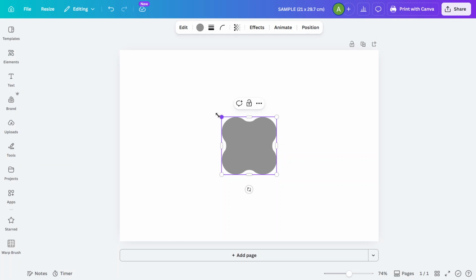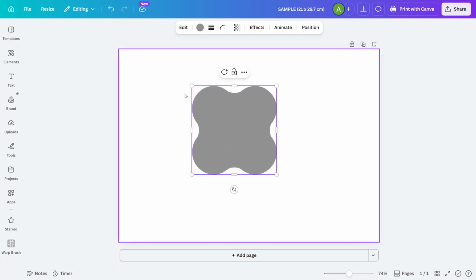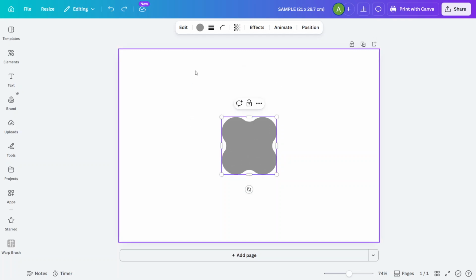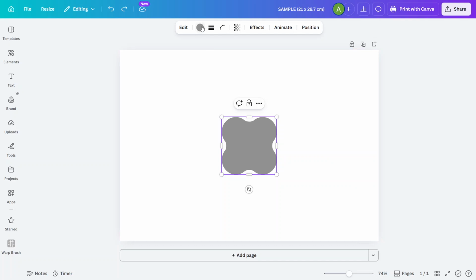Resize it by dragging the corners, change the color using the color picker at the top, and position it where you want it to appear. Take a moment to get it looking exactly how you like, because this is the version we're going to blur.